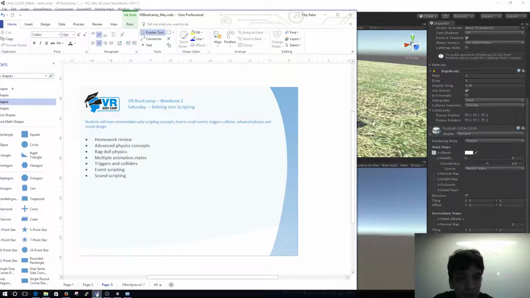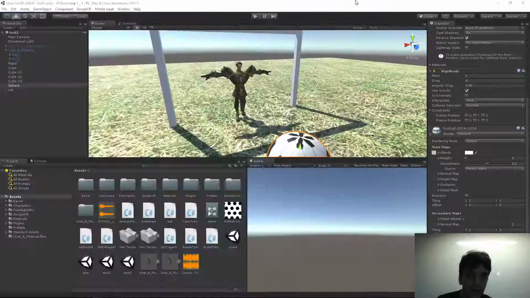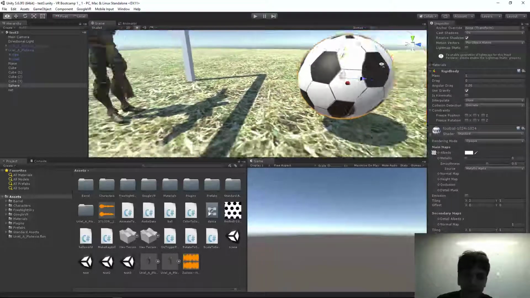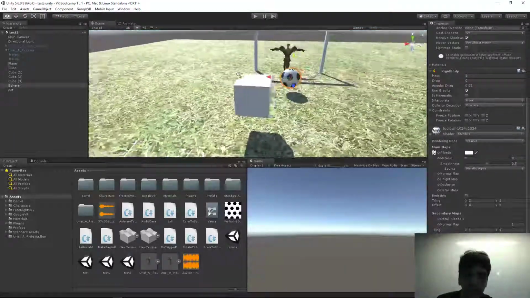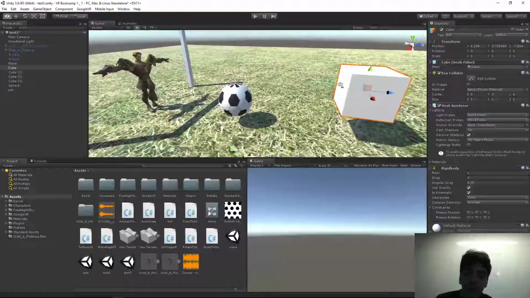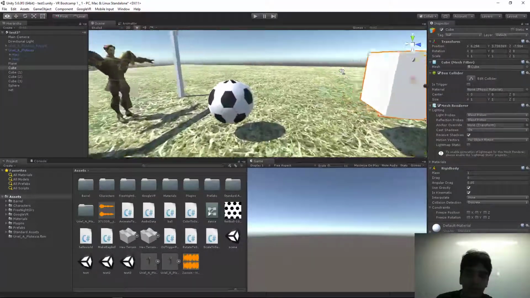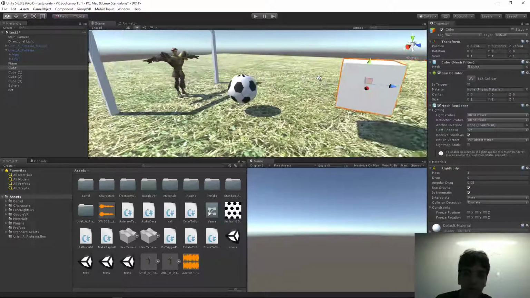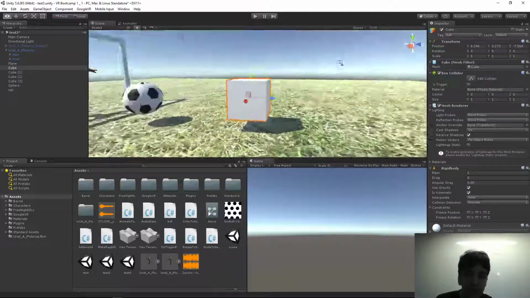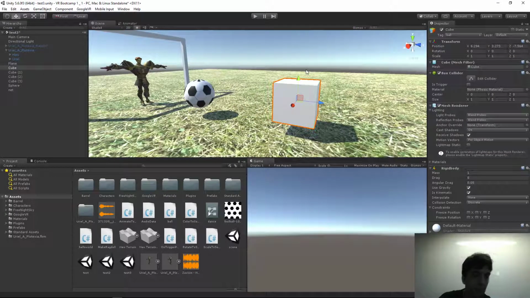We did a little bit of the ragdoll physics and triggers and colliders. Now I want to show you a few more advanced physics concepts besides just the ragdoll. This doesn't really make sense for soccer, I guess. But say you wanted to attach this ball to this cube kind of like a rope, almost, just to drag it along.